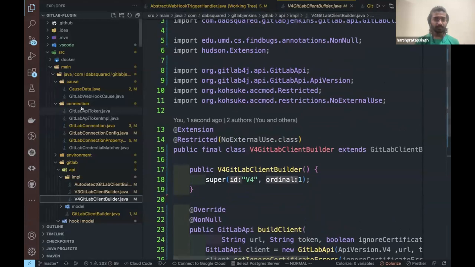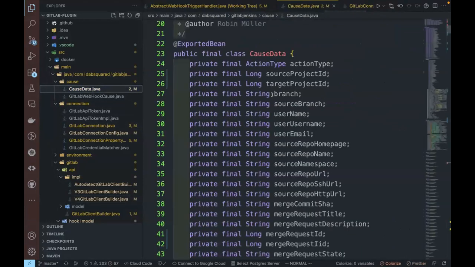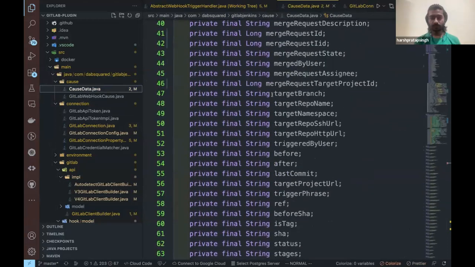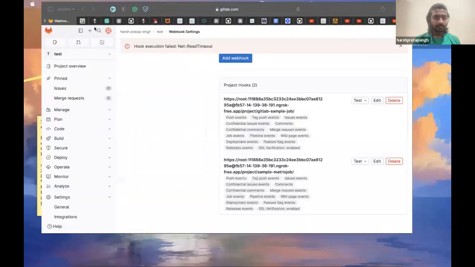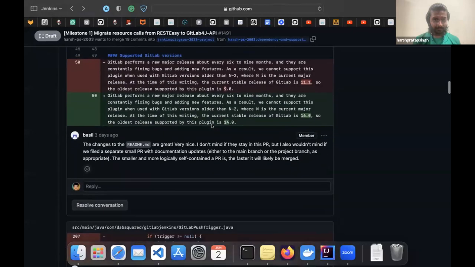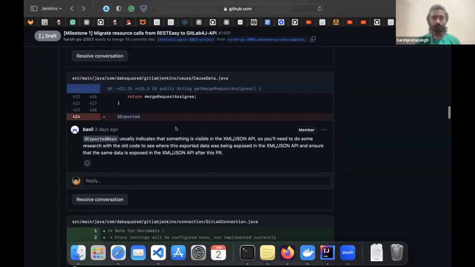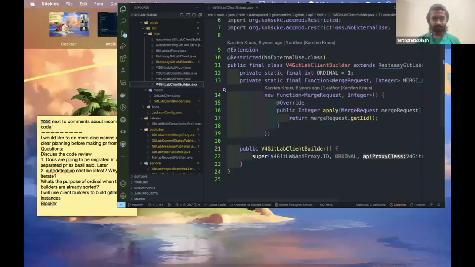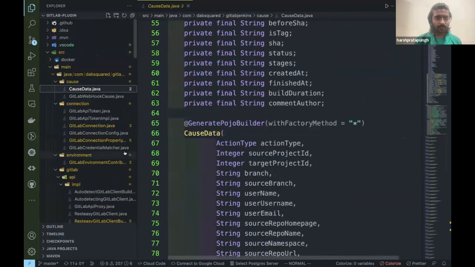Let's see. Oh, is it visible? Yes, it is. So let me explain what I have to do. Like Bessel said about the cause data thing, where is my beautiful review that I got? This exported thing, you were having doubt related to this. This is just a temporary change that I'm doing, like the merge request thing that I did. Where is my cause data? No, it's the wrong file.